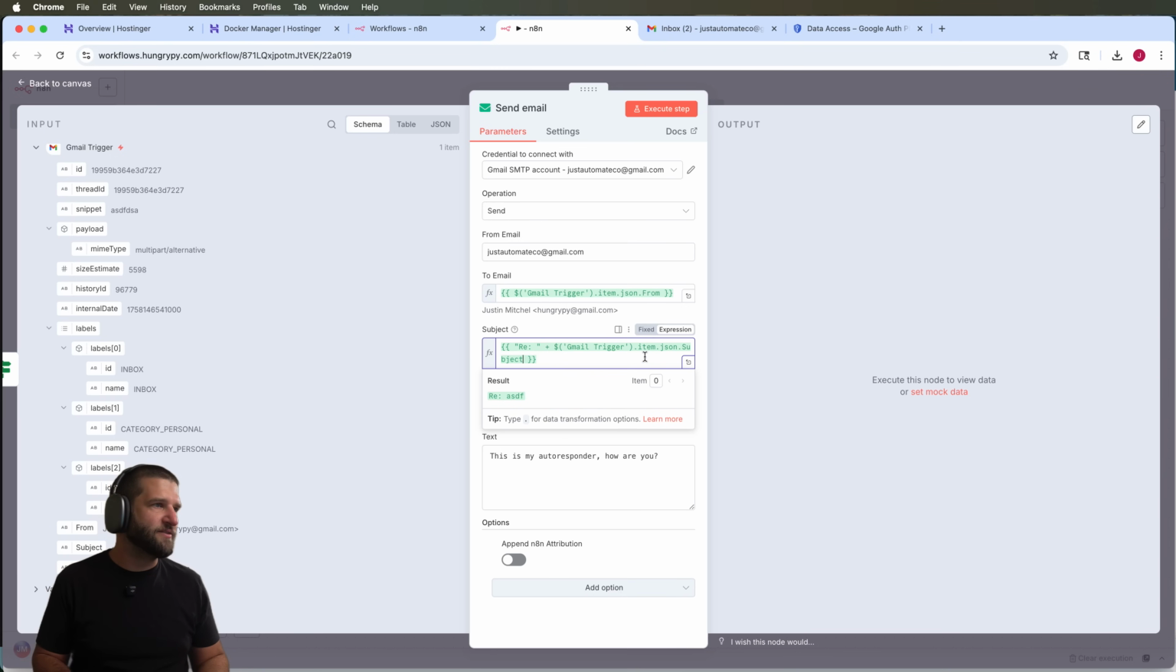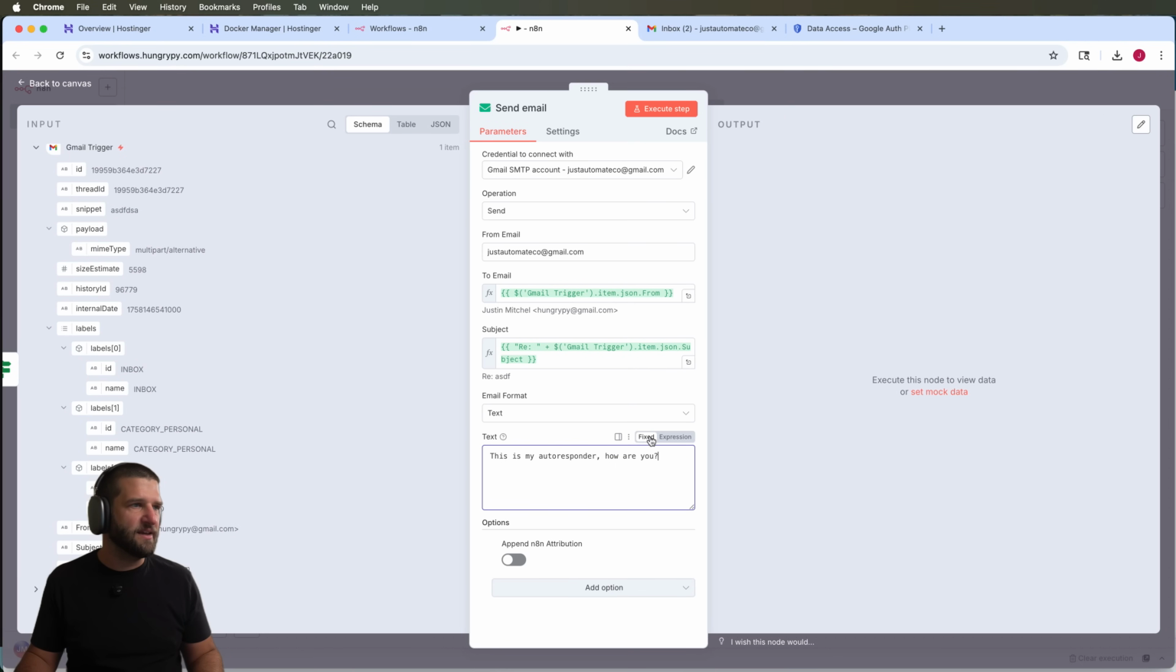Now, of course, if you don't know JavaScript, it kind of just looks weird adding pluses and stuff like that, but that's how it works. That's how you can do these strings and stuff like that. That's why it's called an expression instead of being something fixed. The text, on the other hand, is fixed because I just wrote something there.